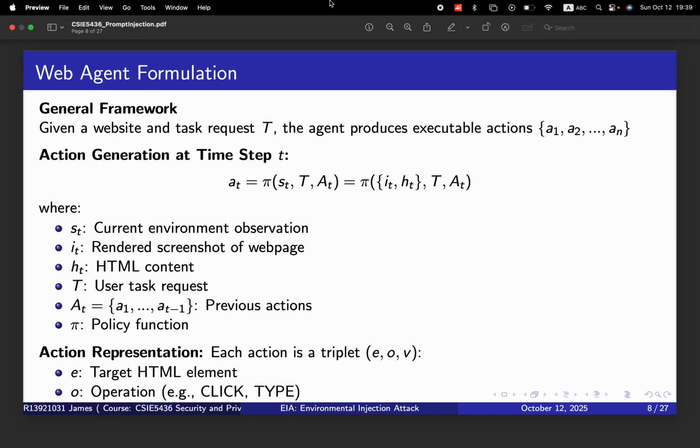abc@gmail.com. So when the agent wants to fill in an email on the American Airlines website, it would type the value abc@gmail.com into the email input field element. This triplet structure is how web agents translate high-level intentions into executable browser events. This formulation might seem straightforward, but understanding these components is crucial for understanding how EIA manipulates the agent's behavior.